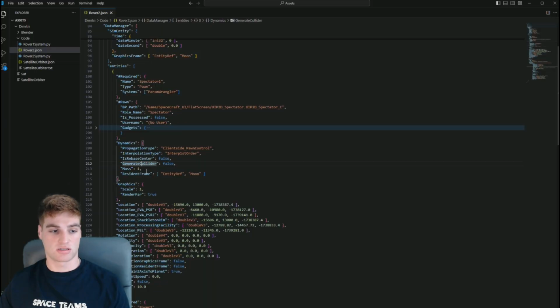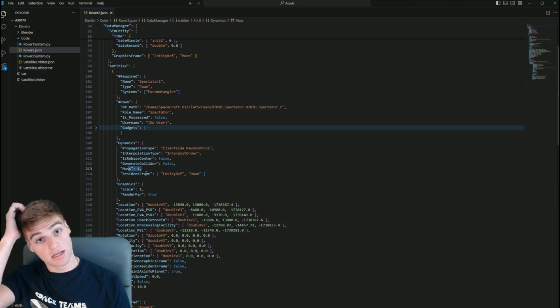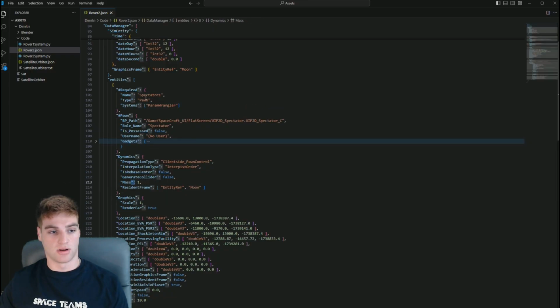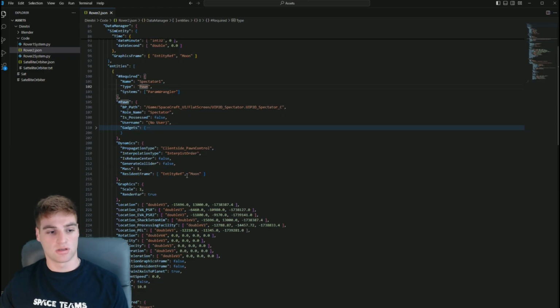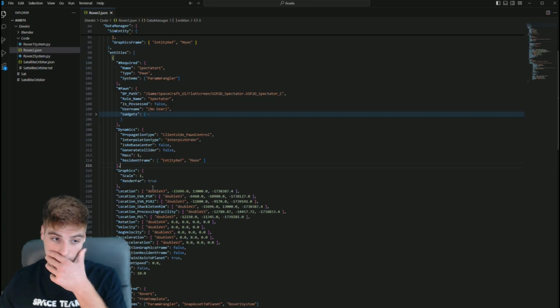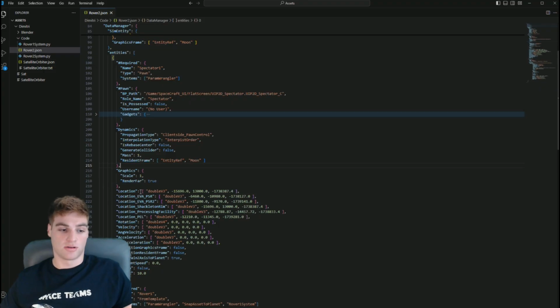Generate collider, set false. Mass is not important for what we're doing, but if you wanted to do any physics with your entity, it's very important. So if you wanted your entity to be in orbit or anything like that, you need to change mass. This is where you would, but again, this is spectator, so it's not going to be very important. Resident frame, make sure that's set to moon. Graphics, scale, see, this stuff is just leave it for your spectator. This is going to become a lot more important for other entities. Render far, true.